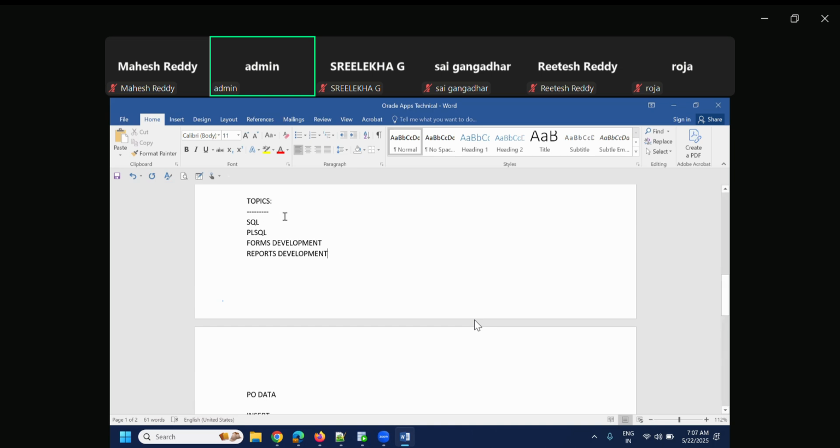So the first one is SQL, the second one is PL/SQL. Then we'll work on forms development to insert the data into Oracle. Okay? This is only from the end user perspective, not for the developers. As a developer, we are developing the forms and reports, and finally giving the grants to end users, like business users. Those guys will work on that.